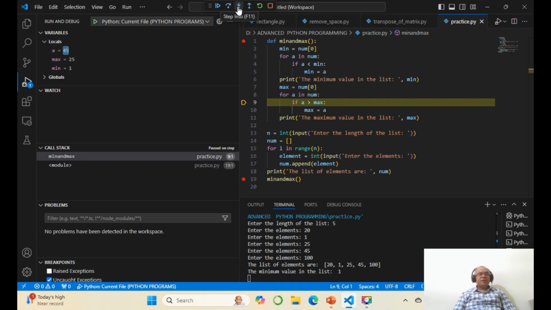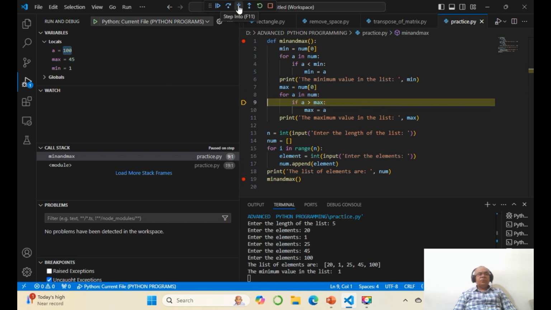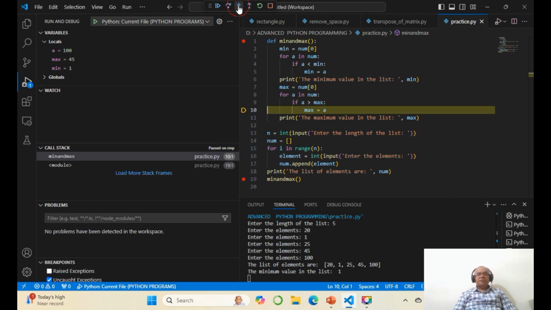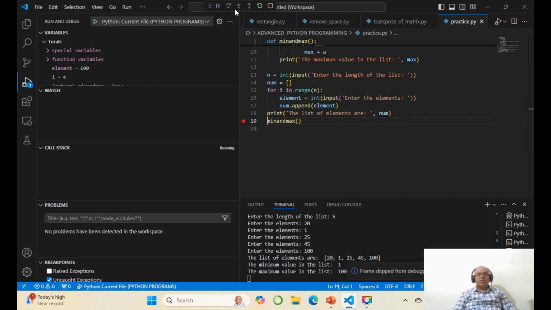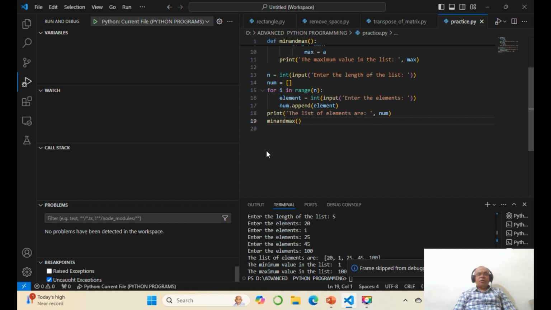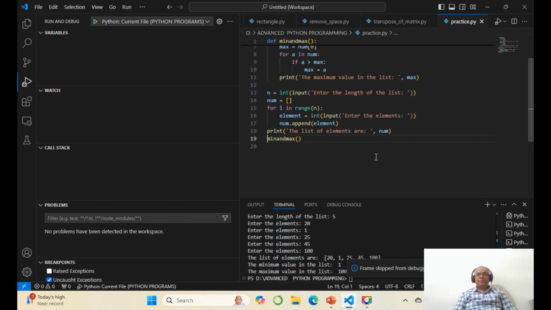Then a value will be taken as 45. Is 45 greater than 25? Condition is true. So what happens to the maximum value? See now. Previously it was 20, then it became 25, now you have 45. Again it goes back. So a will be taken as 100. 100 is greater than 45. The condition is true. Max is equal to 100. There is no other value. Then it will come to this. The maximum value in the list is 100. So this is how you will be able to execute the program to find the minimum and maximum value in the list. Thank you.